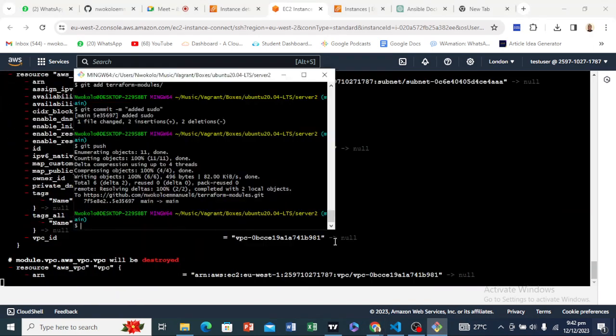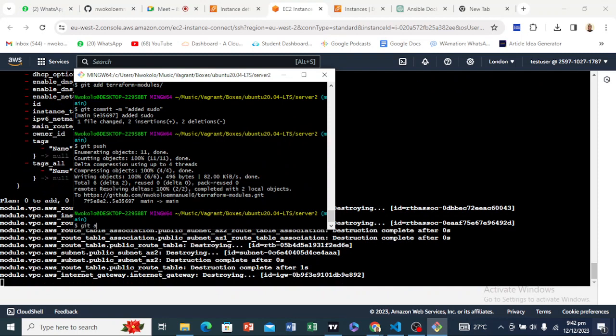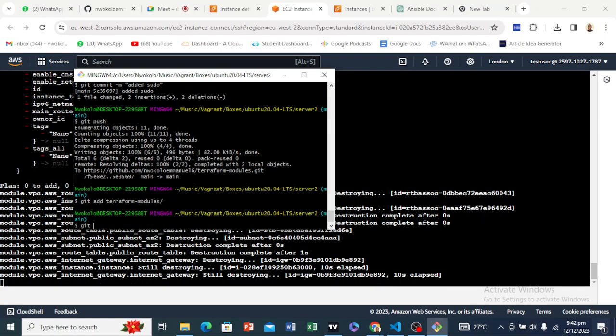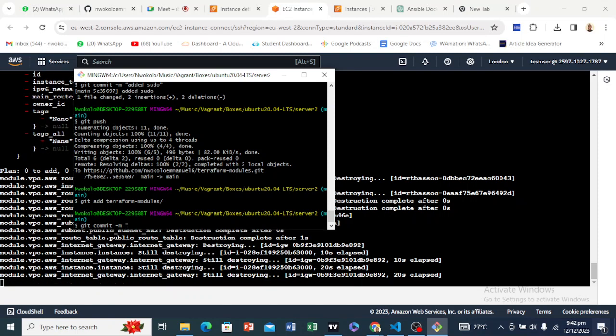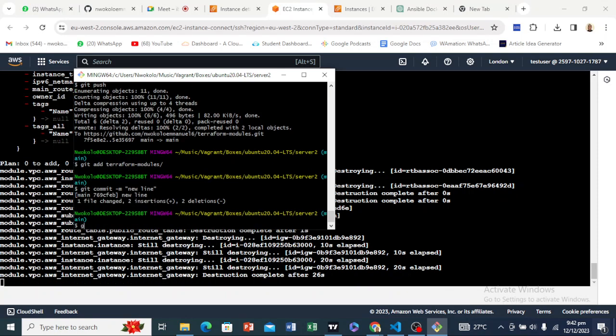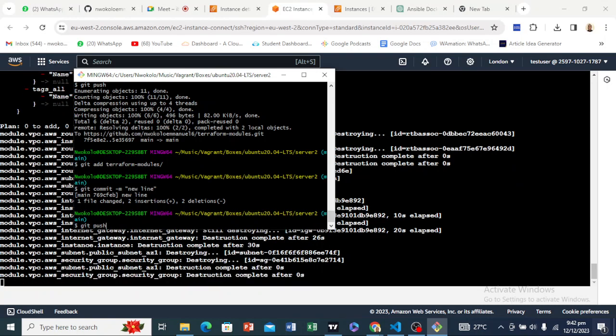we want to come over here to push this. So we want to do git add, then Terraform module, then we want to do git commit, and we want to add the new line that we had. And the next thing we want to do is git push.